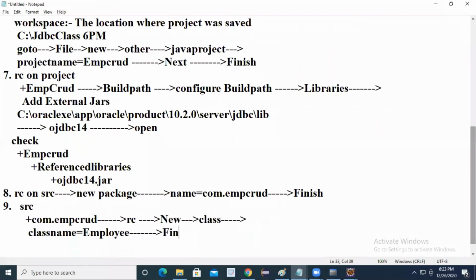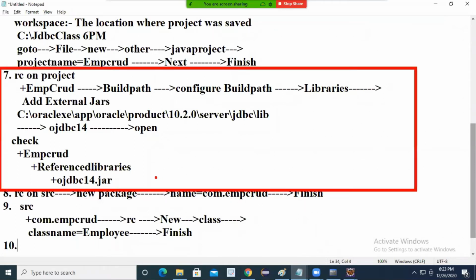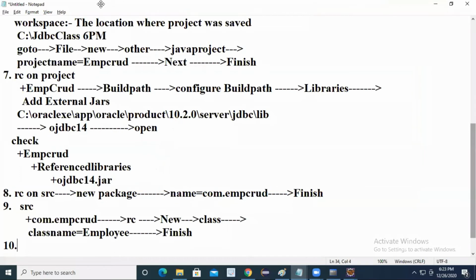Core Java program we are doing in Eclipse. Eclipse is an IDE. All these steps, step number 7, belong to adding the OJDBC14.jar. What does jar file mean? Java archive. What is the advantage of the jar file? All the JDBC related interfaces and classes are available in this particular jar file. If you want to consume those interfaces and classes, the jar file is mandatory. Otherwise, JDBC will not work. So it is mandatory to add the jar file.